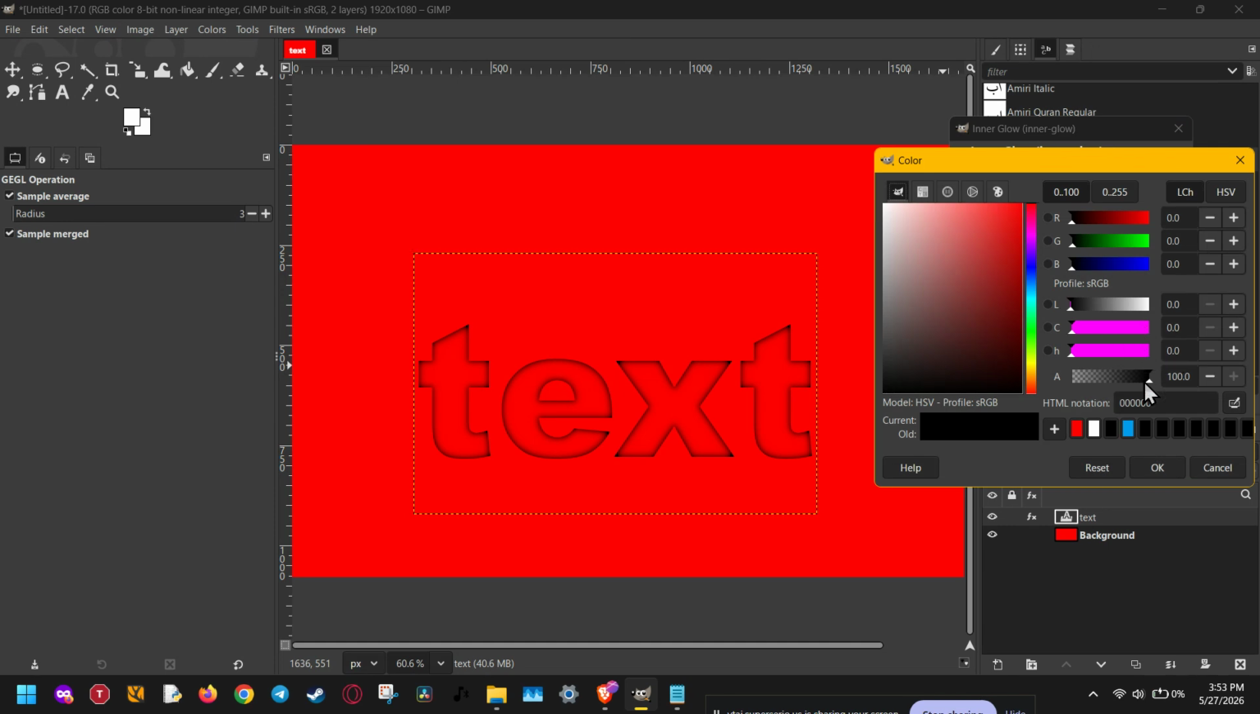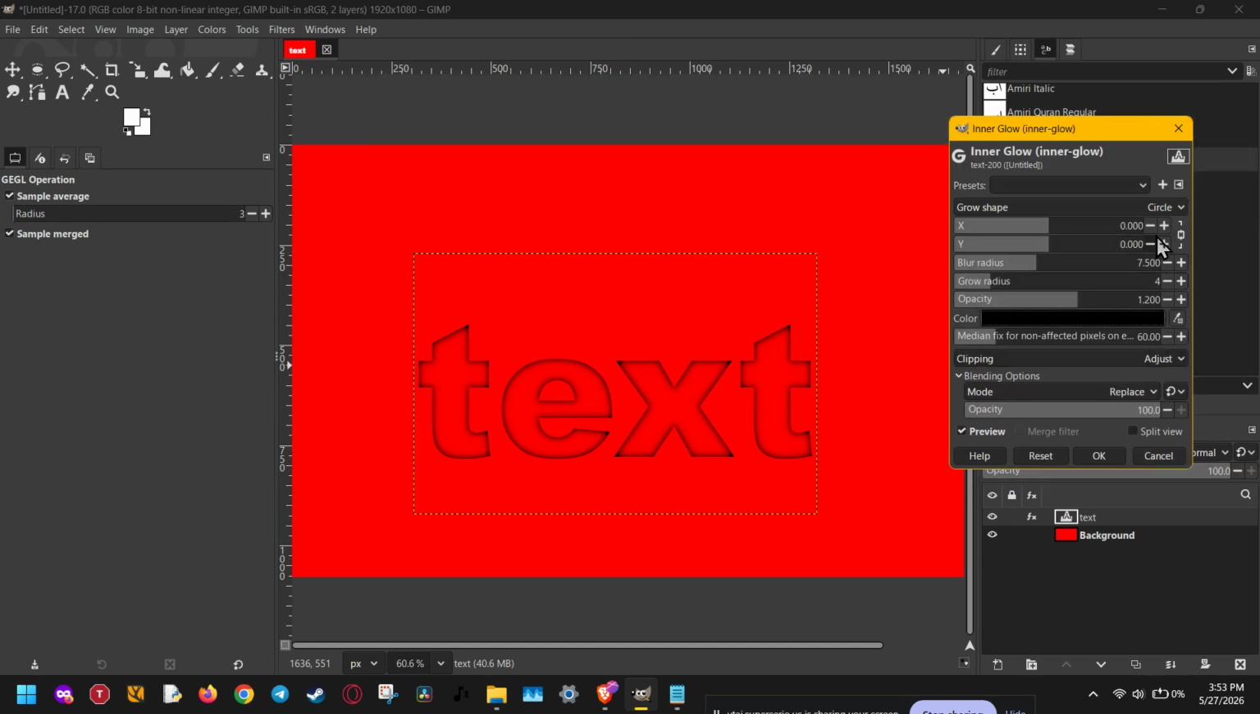As soon as the settings window opens, you'll notice the color is usually set to white by default. To turn this into a shadow, click the color picker box and change the color from white to black, or choose a dark gray if you want a softer shadow look. This is one of the most important steps because the color determines whether the effect looks like a glow or a shadow.